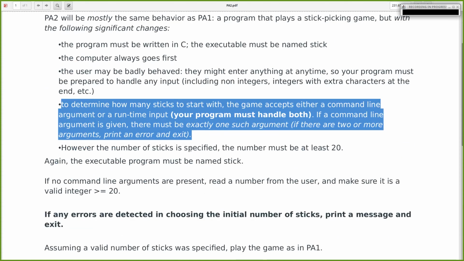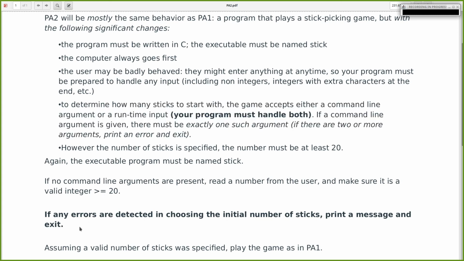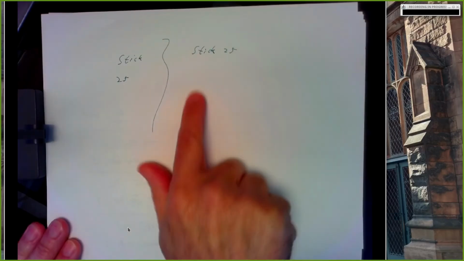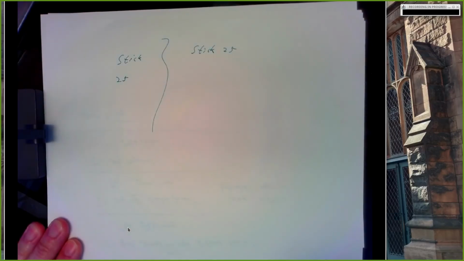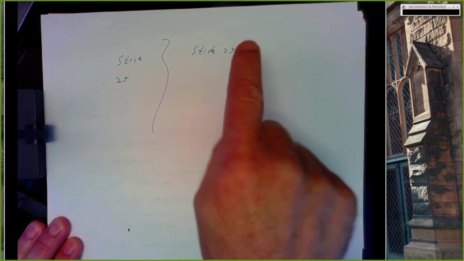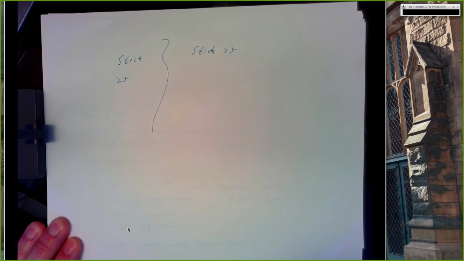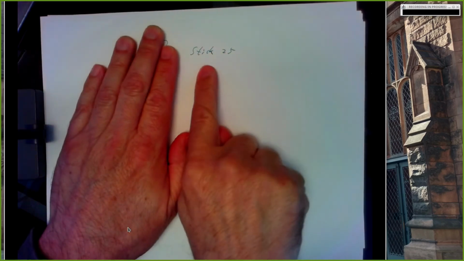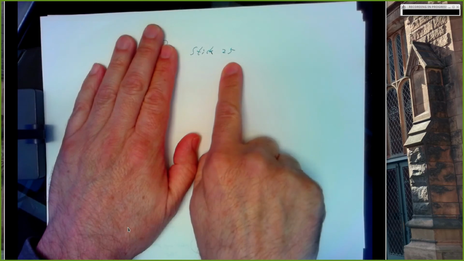All right, a legal game is 20 or more sticks. So you need at least 20, but you can go up to 2 billion. Another difference is if there's any error in choosing the initial number of sticks, print an error message and exit. If I say stick haha, error message and exit. If I say stick 25.2, error message and exit. If I say stick 25 space haha, error message and exit. If I say stick space and an integer, play with that many sticks.